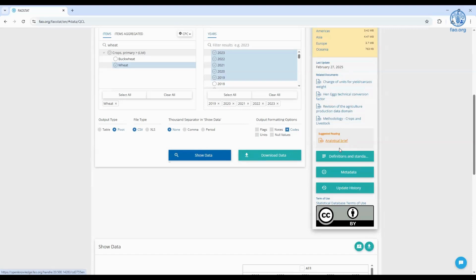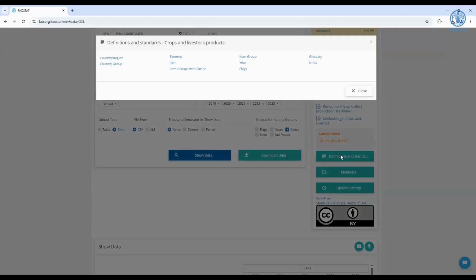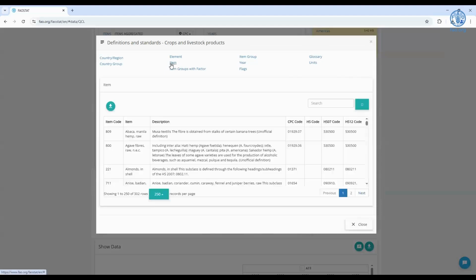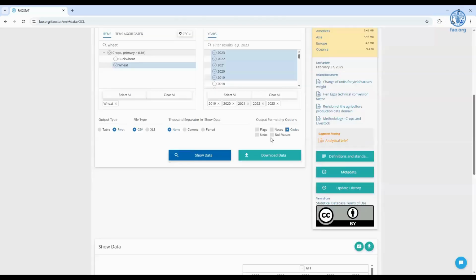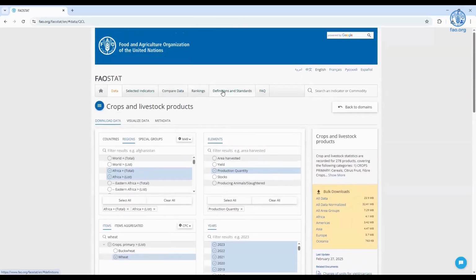If you click on the Definitions and Standards green button, you will find a list of all the details, classifications, and definitions of each item in the dataset. If you click on Item, for example, you can see the code name, description, and other code lists if available. These tables can be downloaded. You can also get some of this information from the Definitions and Standards tab at the top of the page.